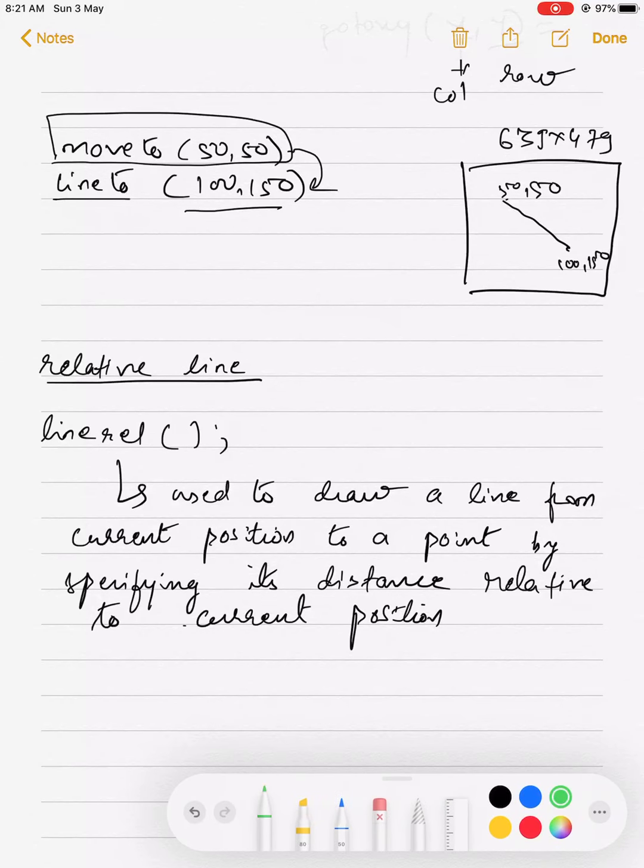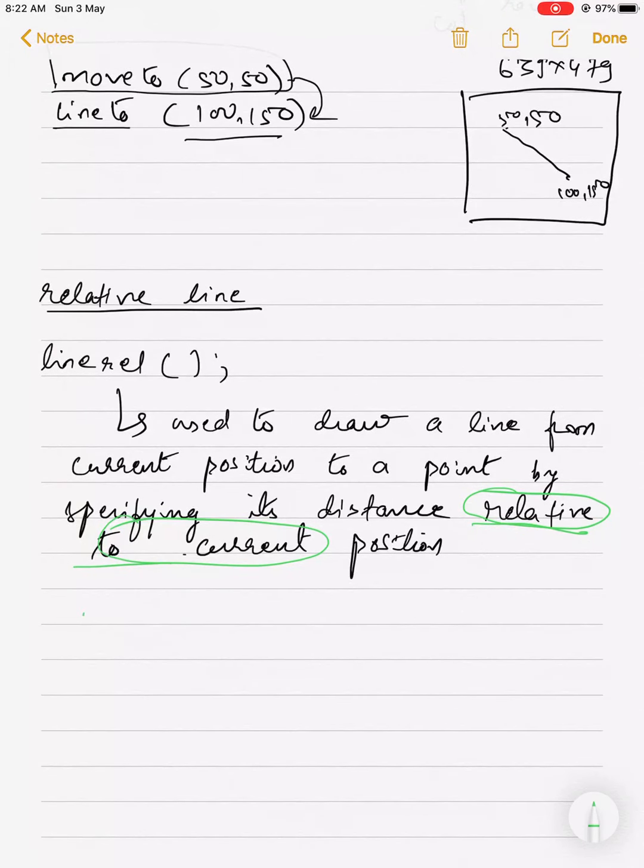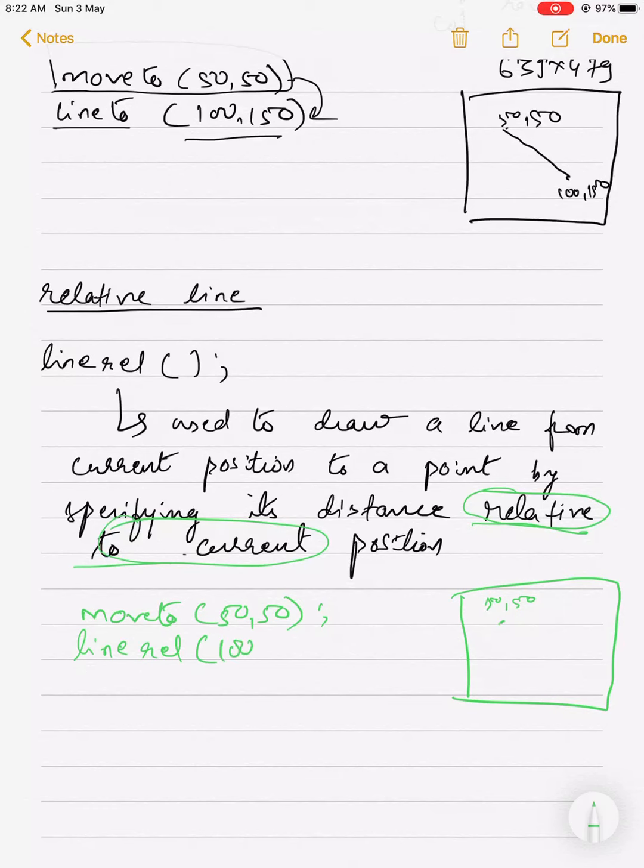Now understand this point. I use relative. Check this word out. Relative. What does this mean? I will just explain with the help of a diagram. Initially I am writing in the program move to 50, 50. So in the output screen a dot will be created over here at 50, 50, for example. Then I am writing line rel 100, 0.